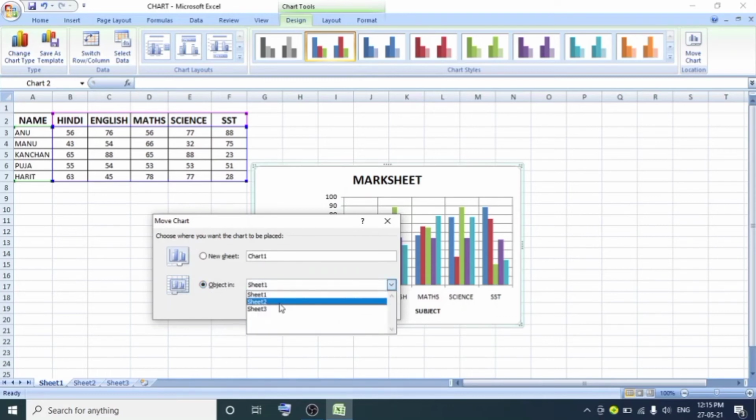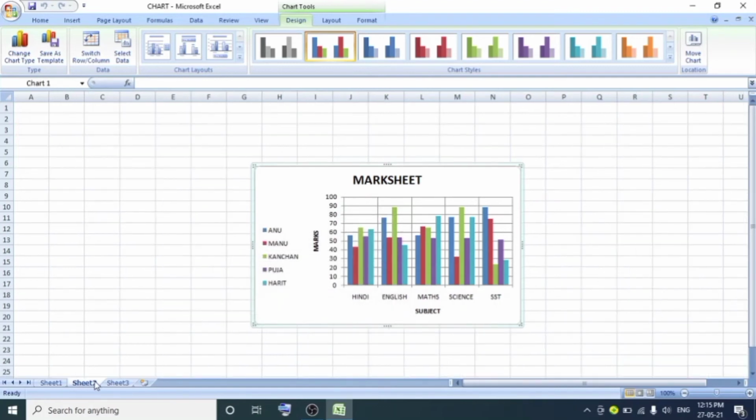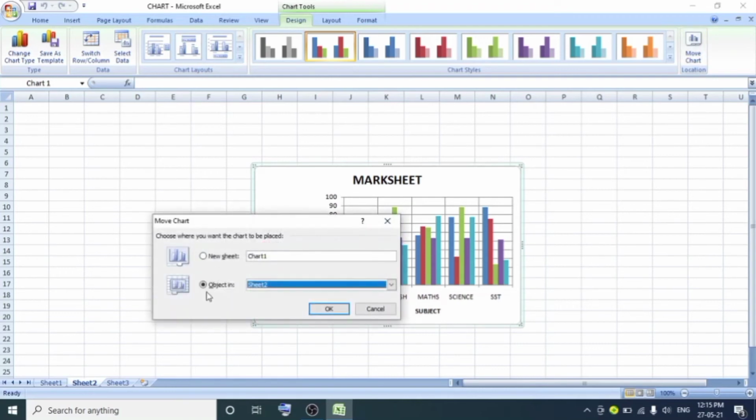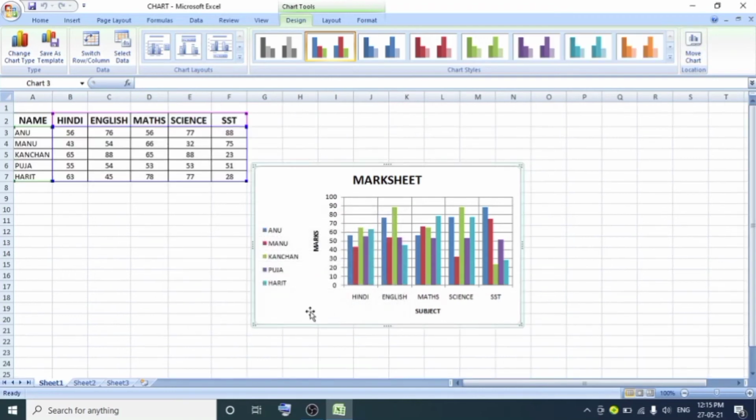By default, 3 sheets are open. I want to change it to the sheet 2. Then just click on the OK. Here you have seen my chart will appear on the sheet 2. Suppose I want to take it back, then I have to select the sheet 1 back. Then click on the OK. Here you have seen my chart will be back to the sheet 1.